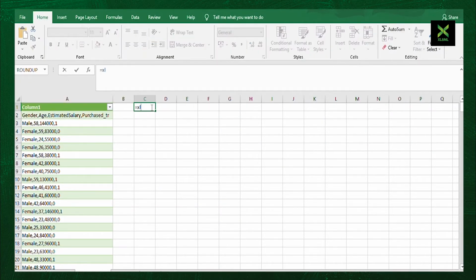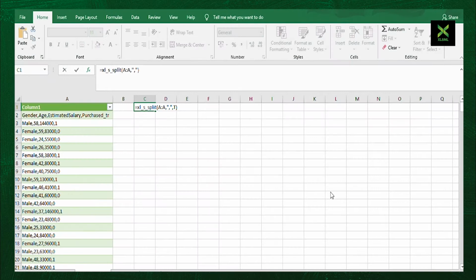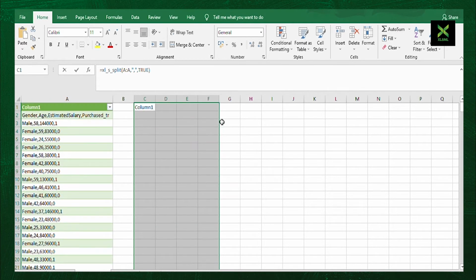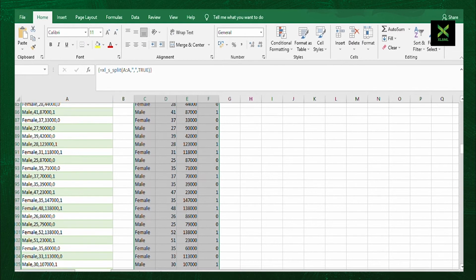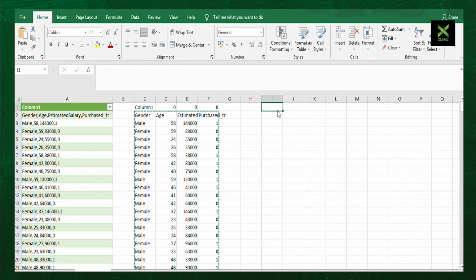We need to separate out the individual columns in order to analyze the data. This can be done using the XL_S_split function with input range, delimiter, and trim, from XL8ML software. Once we do that, we get the desired format. The dataset is split into training and testing dataset randomly in an 80-20 ratio.